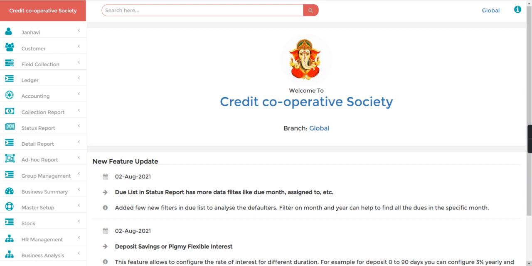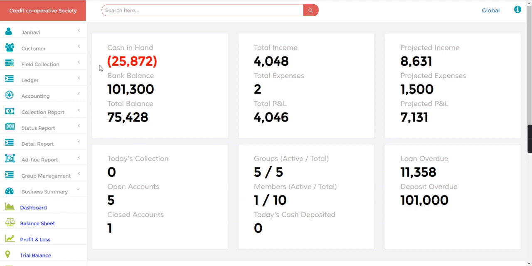In this video, we are going to see the fourth part of Credit Cooperative Society. So, let's get started. From the business summary, if I go to the dashboard, here you can see cash in hand is in minus. So, we need to enter the capital entry, and the bank balance is 101,300.